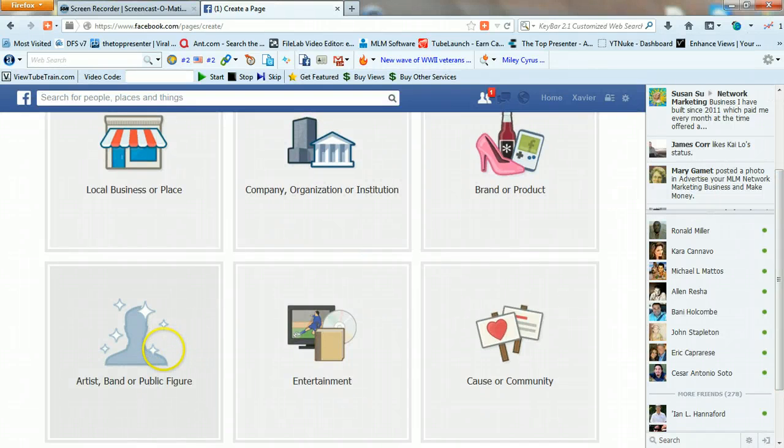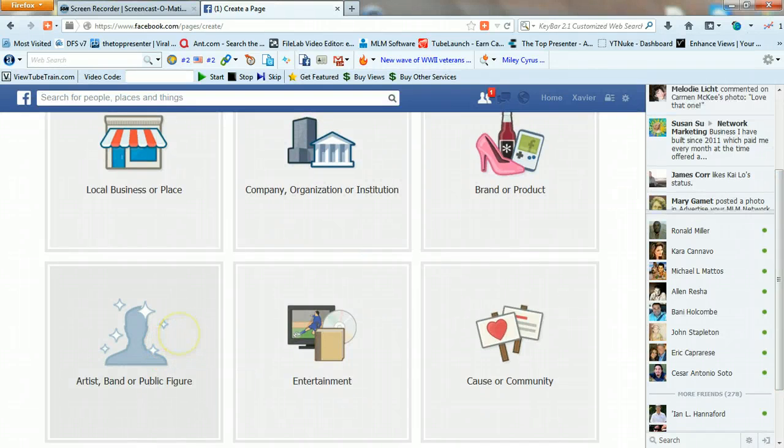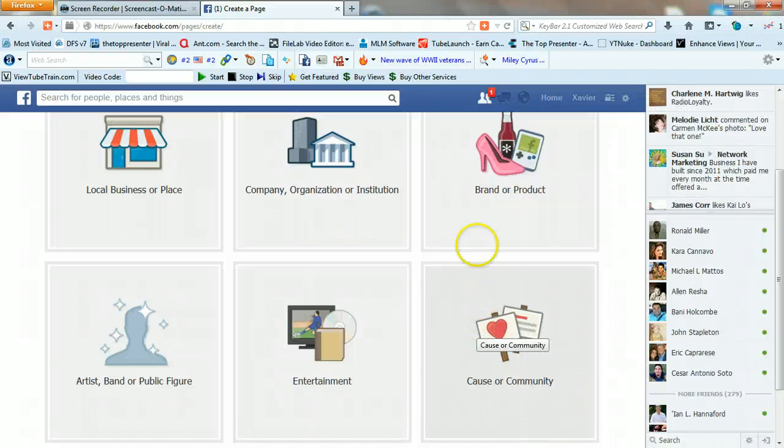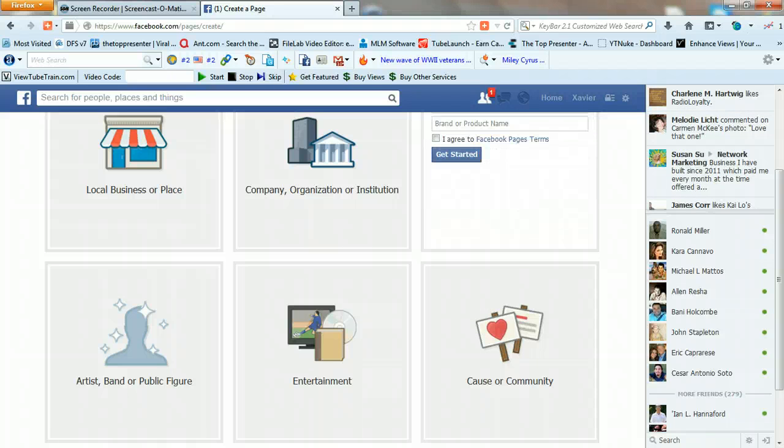In this case, if you're an artist or you belong to a band or you're some speaker or public figure, then you would want to select this one. If you're in entertainment, you would click on this. If you're doing this for, let's say, a community or a cause, then you would select this. Pretty straightforward. We're just going to go with brand or product.